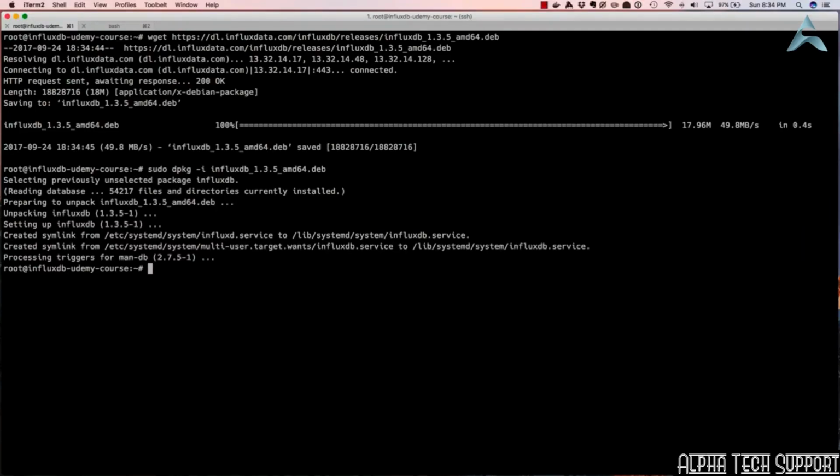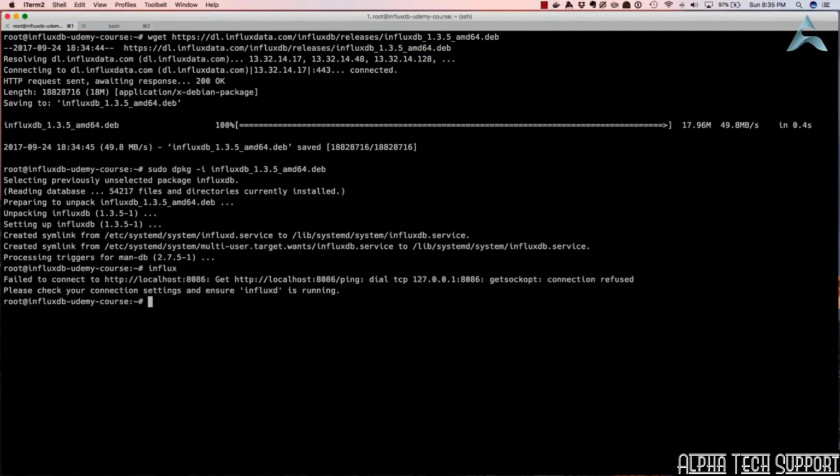See how fast it went? That's because InfluxDB doesn't have any external dependencies, it's written in Go. Now we're going to test it, Influx. Now you see it's not running yet.